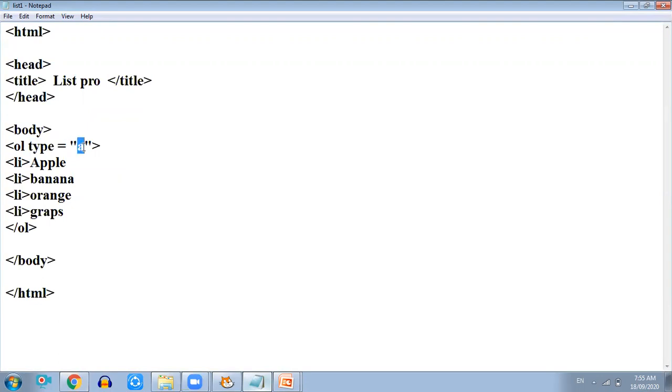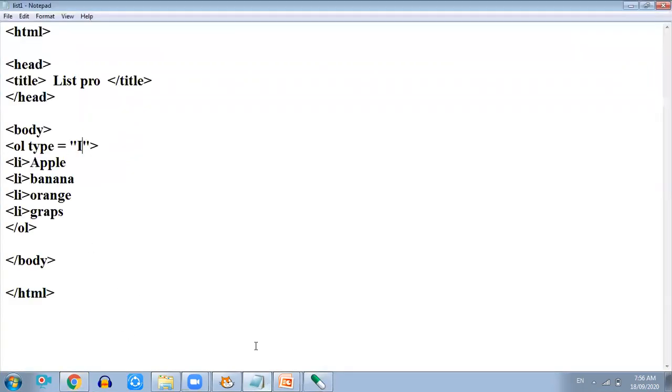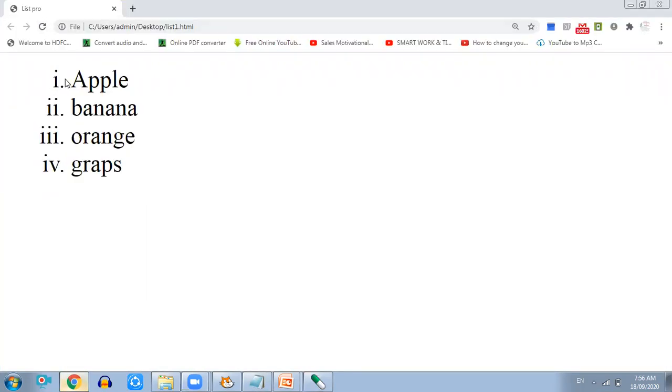If you want Roman numbers, just type here Roman number capital I first. Okay, and just save. Go to the web page and do refresh. Okay, here I have done refresh and just check it. The Roman numbers appear here, I, II, III, IV. If you want small Roman numbers, now I hope you have guessed it, small i. We have to type here small i, save and do a refresh. So small Roman numbers have appeared here.